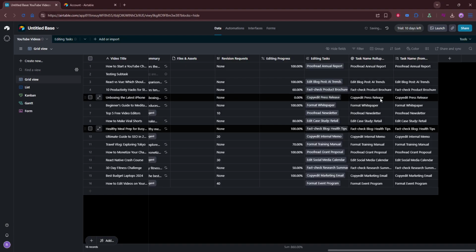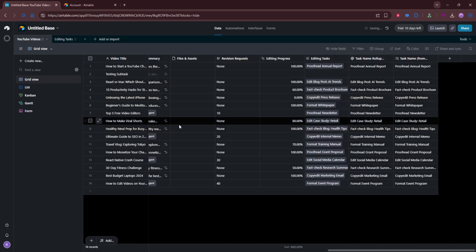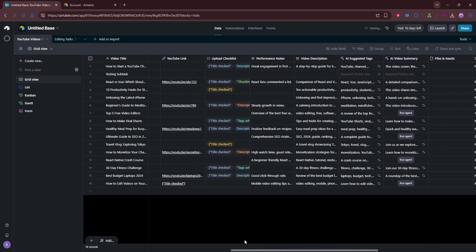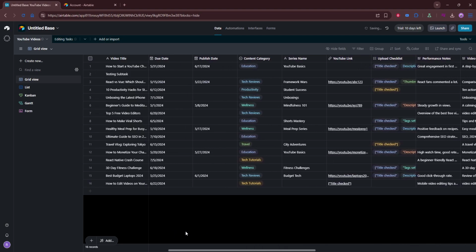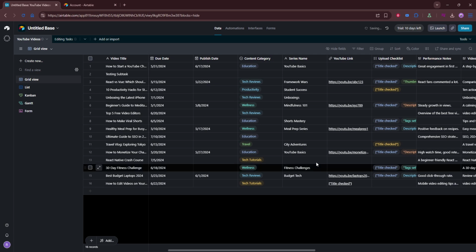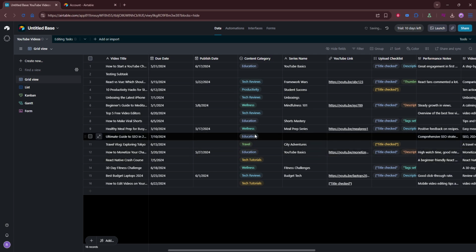Keep the tables, fields, views, and automations that are necessary for the workflow. The idea is to preserve the framework that makes the base valuable, without cluttering it with anything extra. As you review each part, think about whether it helps the next person understand and use the template easily.